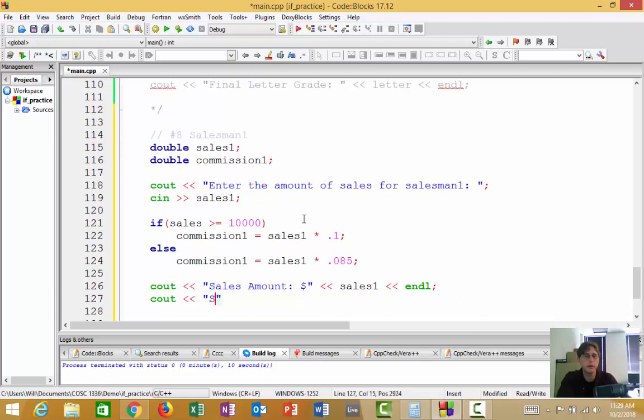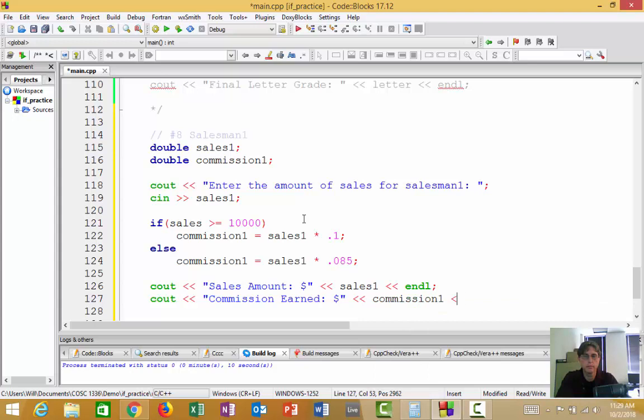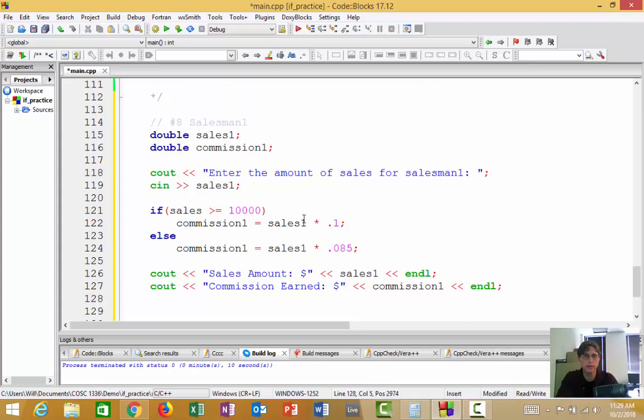and then cout commission earned, and a $ sign, and commission1, something like that.